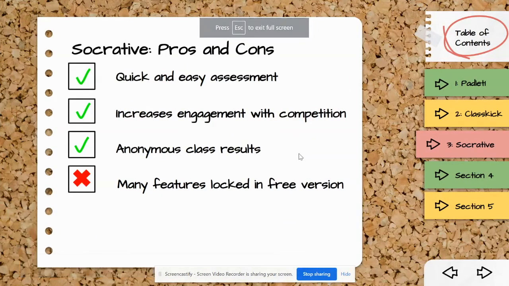So number one that I've marked here, it's really quick and easy assessment. Not only can you create quizzes in advance, but you can also use that quick question if you have an assessment that you want to do in the middle of the lesson or at the very end. Number two, it increases engagement with competition. That space race option is a really fun activity for students to work together on an assessment.